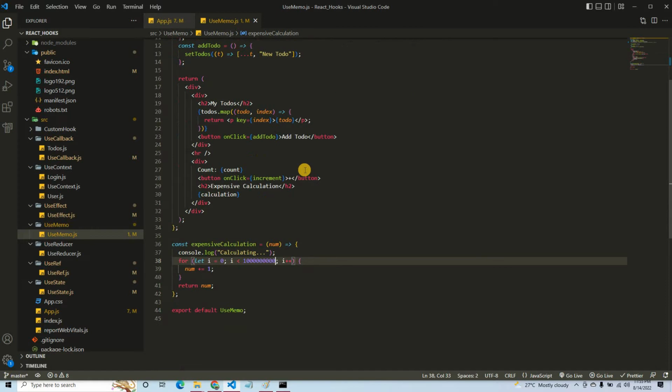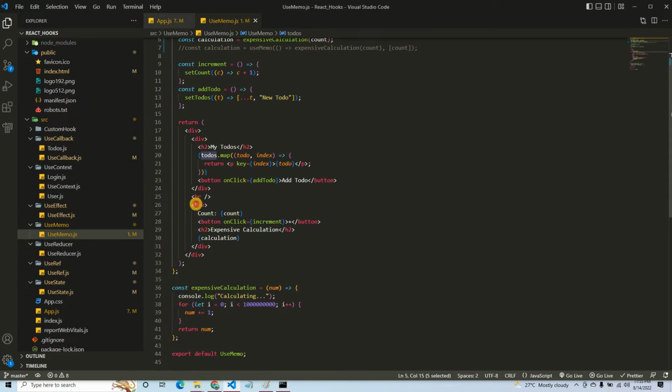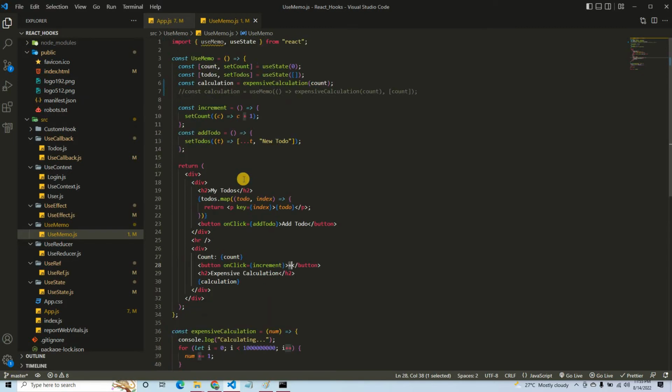Here we can see the useMemo component. Inside the component I am rendering the to-dos. Initially there are no to-dos, and when I click on this add to-do button, I add a new to-do to the to-dos array. The second thing is an increment button. Once I click on this increment button, I increment the value of this count variable, and we are using this calculation. What is the calculation here?